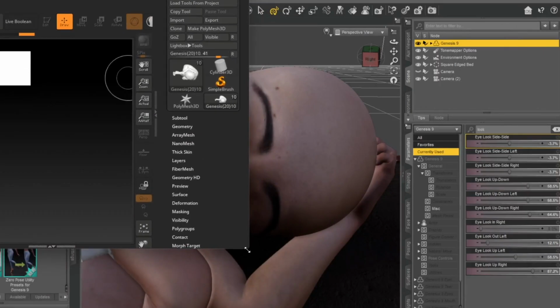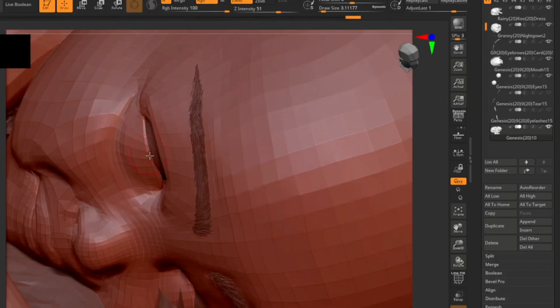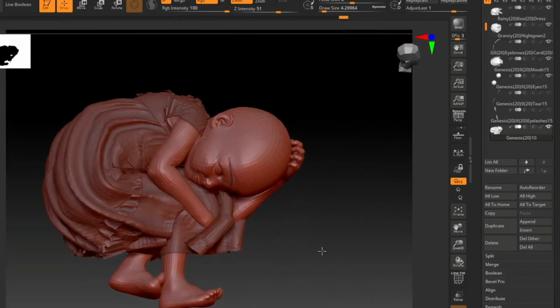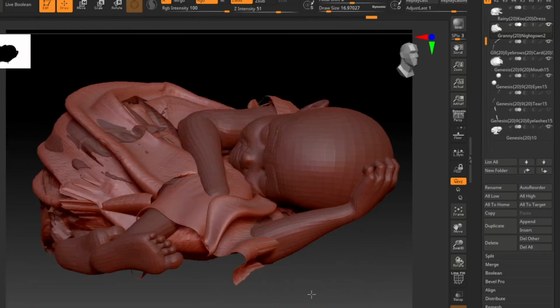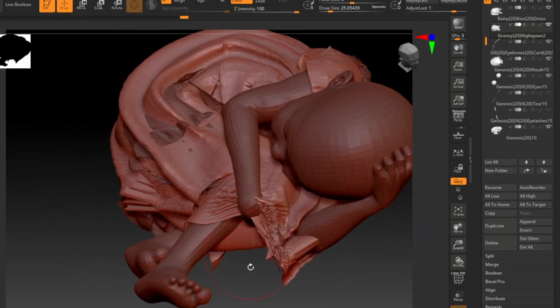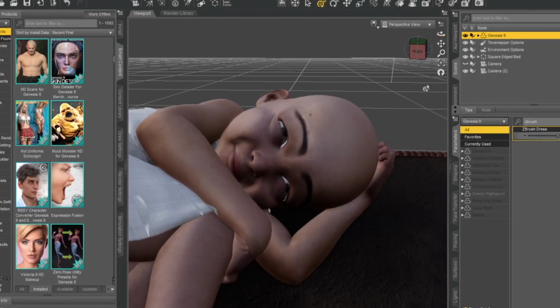Obviously, back into ZBrush. I use ZBrush a hell of a lot, man. I tweak things. A lot of the time when you use poses or different morphs, you can start getting these issues. It's almost as if the mesh is folding on itself or breaking on itself. So I come in here and I smooth things out.